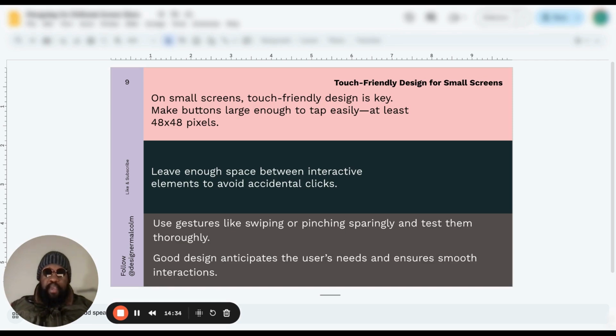And so making sure that you're designing for small screens and the designs are touch friendly is essential. So 48 by 48 pixels, anything smaller than that starts to get a little bit hairy. Honestly, it's not perfect. A lot of people don't follow this, but as a good principle, something to keep in mind.